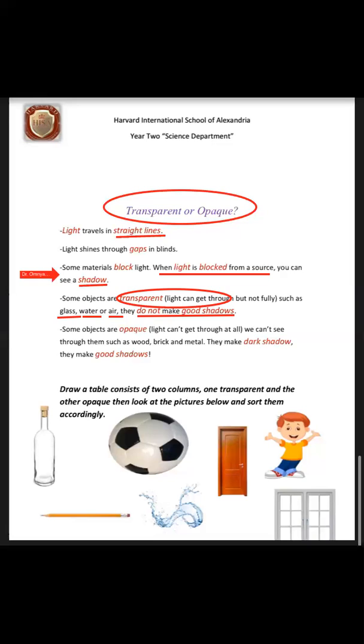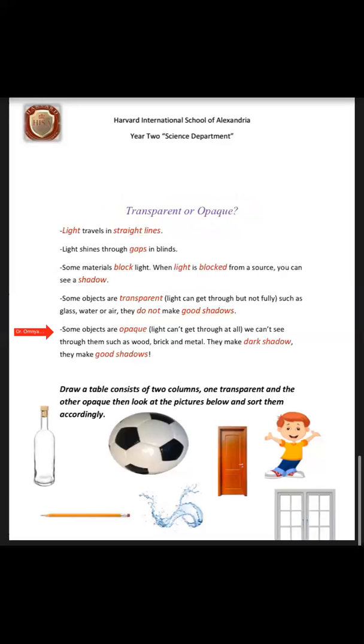What about opaque? Opaque, light can't get through. These objects, the light cannot get through them. We can't see through them, such as wood, brick, and metal. These three objects, light cannot get through them, so they are opaque. They make dark shadows. They make good shadows. Why do they make good shadows? Because the light cannot pass through them.